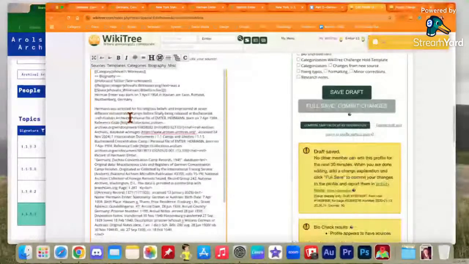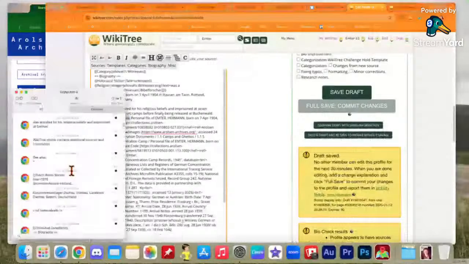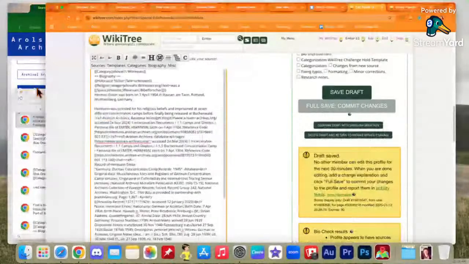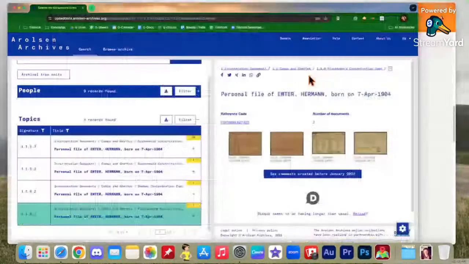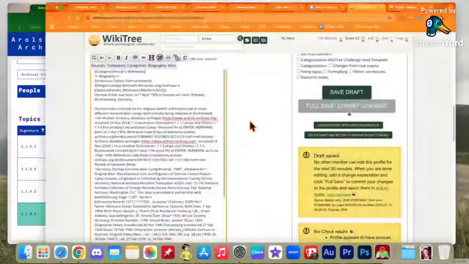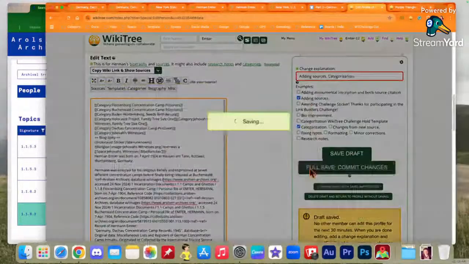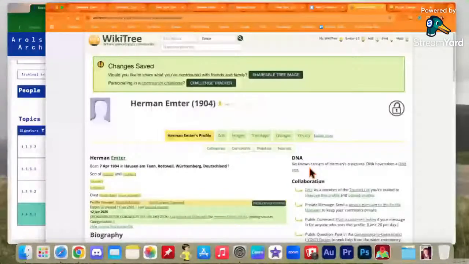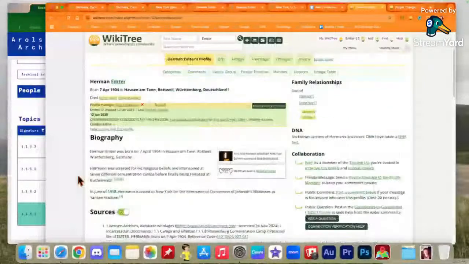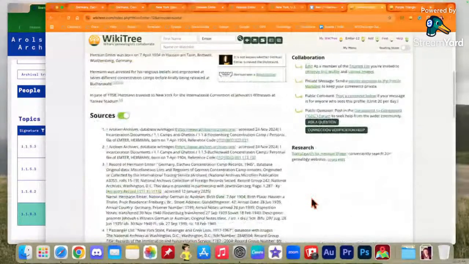Just going to grab which camp that was. And there we go. I'm just going to say adding sources and categorization. There we go. So this is what the profile looks like now. So we're good to go.